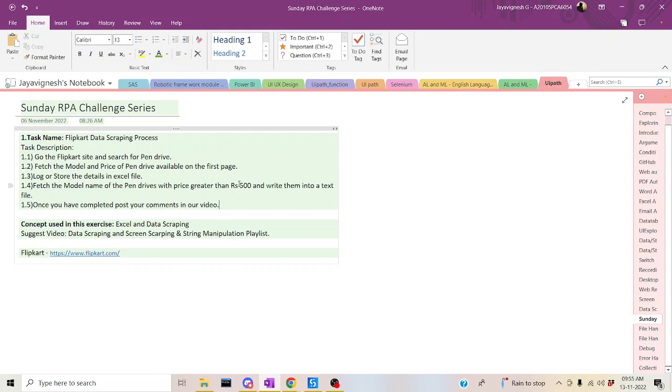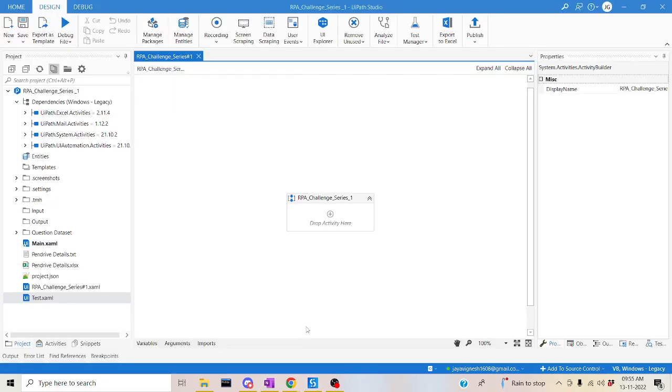So let me drive the solution through each and every step, and we can optimize the solution, and you can reuse this, and you can find which part you are lagging in. Let me quickly jump back to the UiPath Studio and start our solution. I have already created a process, which is RPA challenge series 1. So let's start our action.